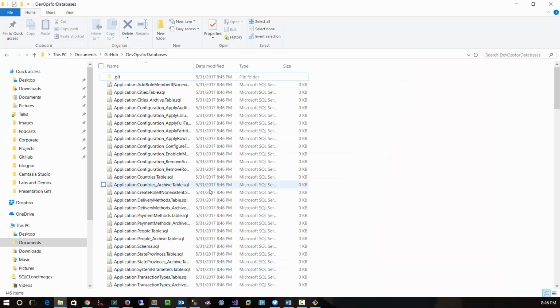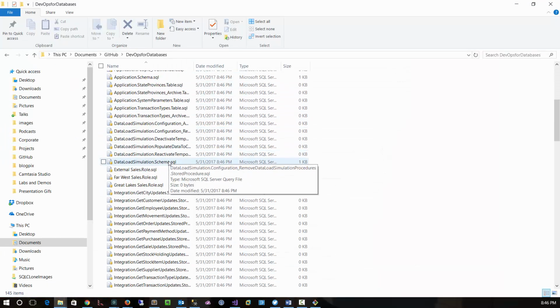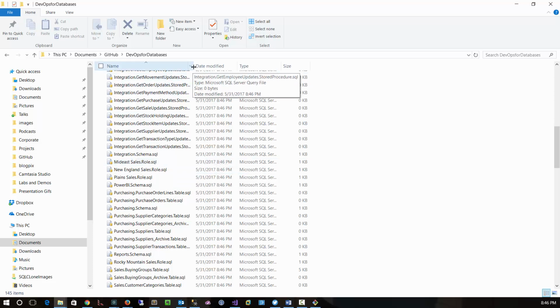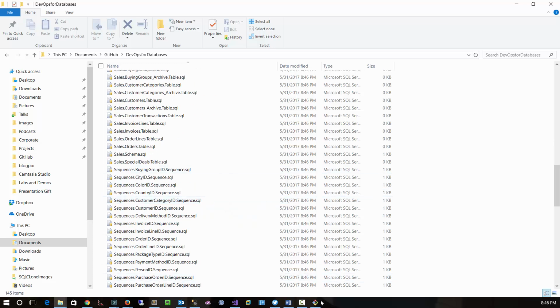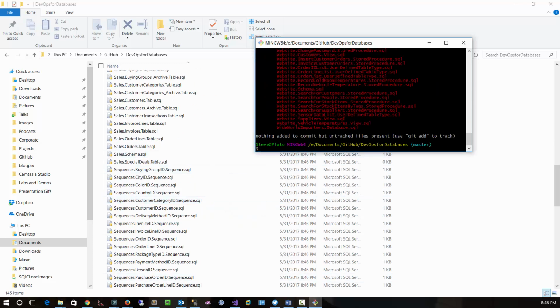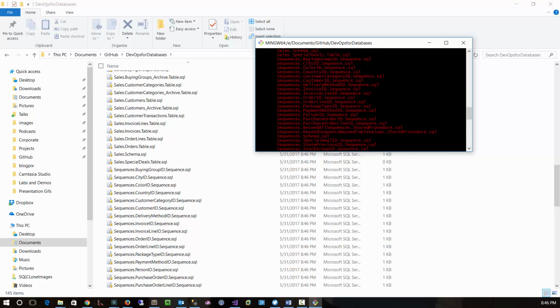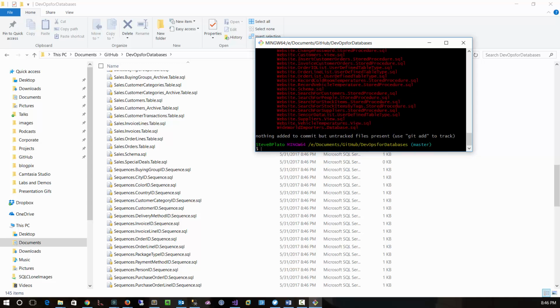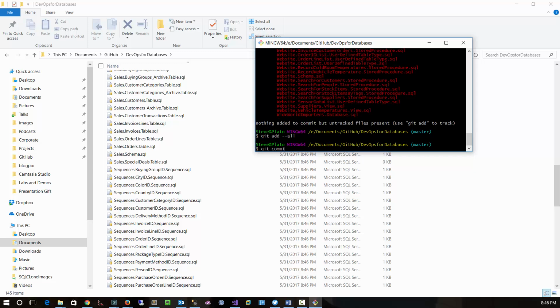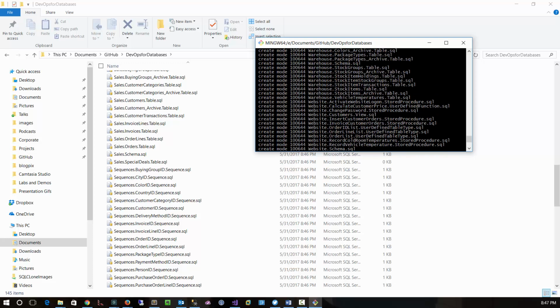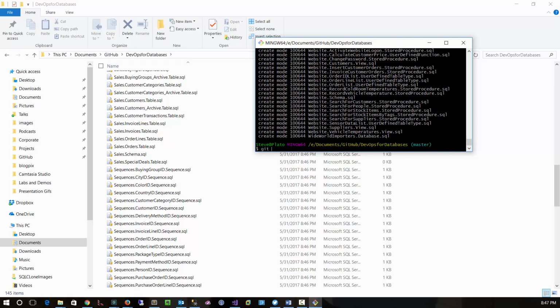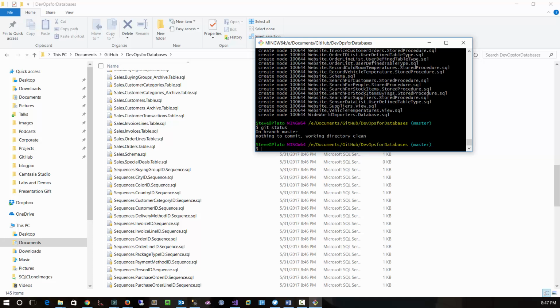Once I've done that, if I look at my folder, you'll see that I've got all of my objects listed. The naming convention is schema and the object name and then the type. So you'll see I've got all these items. And if I look at my Git status now, we'll see that I've added a number of items that are all new. To commit these, I would do a git add with all, and git commit with a commit message. And now everything would be committed to my database. If I were to look at my Git status now, everything would be correct.